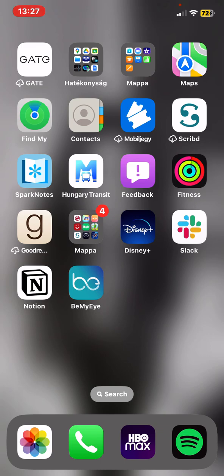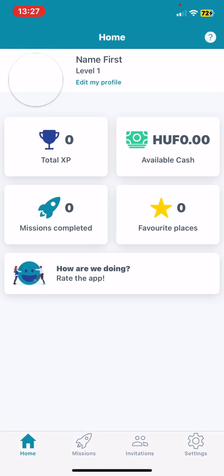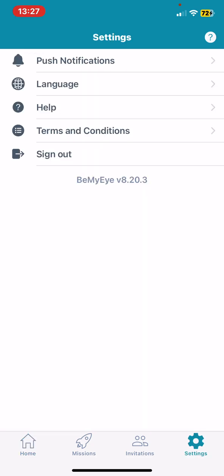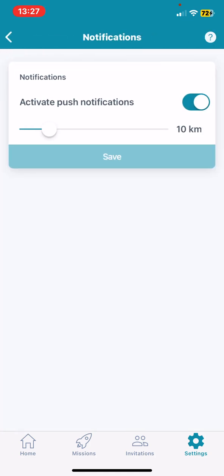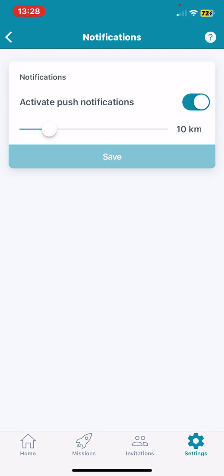Let's jump into it. First of all, open the application on your phone. And then click on the settings button at the bottom of the page on the right. And then click on the push notifications button. And in order to activate push notifications, just click on the white circle next to it. And then click on the save button to save the modifications.